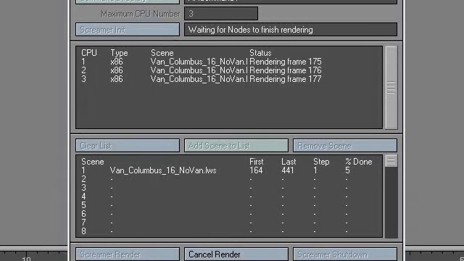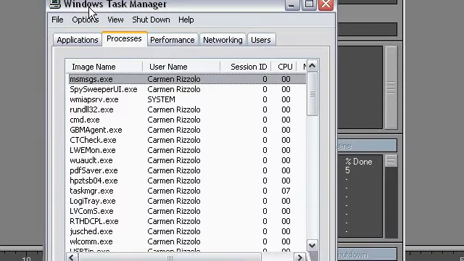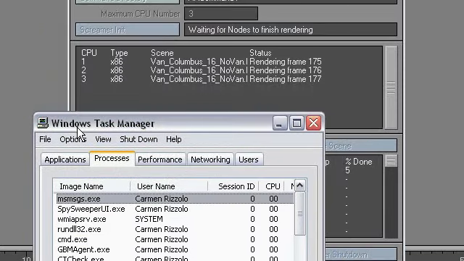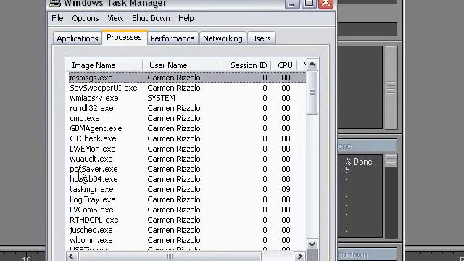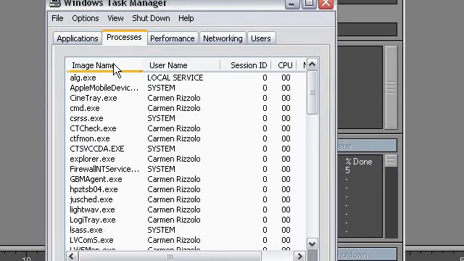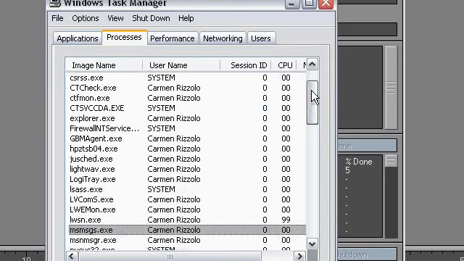Control-Alt-Delete. That will bring up your Windows Task Manager. Once you are rendering, it will be advantageous to you to first of all click here on image name, and it will alphabetize everything so you can find it easier.